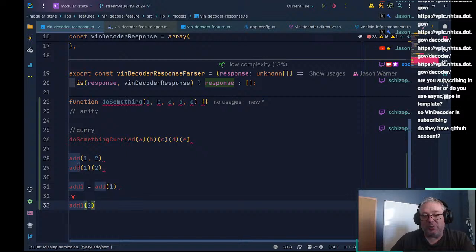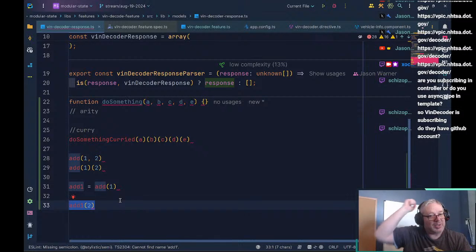Because we curried this add function, we took the arity and created something like this: add(1) now just becomes a partial application. Now we can call add1 with any value, and that's going to complete the function, because we've provided both parameters and we're going to get that value back. There are a lot of very powerful things that we can do with these concepts.